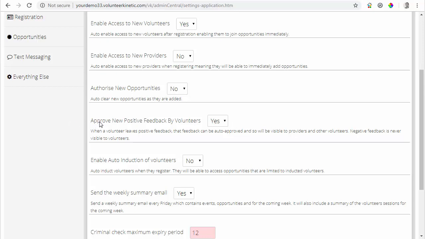Now, what this is saying here is approve new positive feedback by volunteers, which means exactly that. If it's positive and it's thumbs up, should we share it straight away? This is usually set to yes. If you do change it to no, which means that you want to check every single piece of feedback before it gets shared with other volunteers, that's fine, but it can be quite a lot of work. So just keep that in mind, because there's a lot of feedback that comes through.